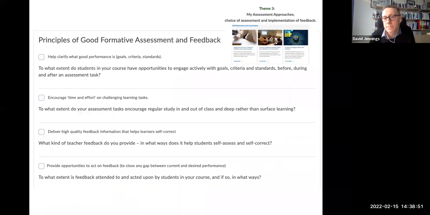In terms of the assessment theme, there are a number of activities, a number of introduction pieces. What we've done here is actually to get you to consider a self-checklist to run through different questions and principles about good formative assessment and feedback. What does it look like and how might you adapt it for your own practice? So this is an example of one of the activities that you will find throughout the resource.